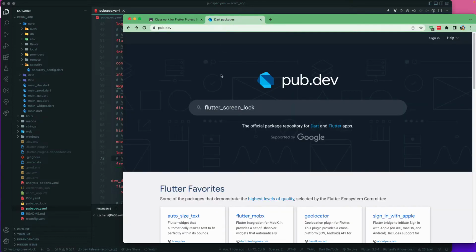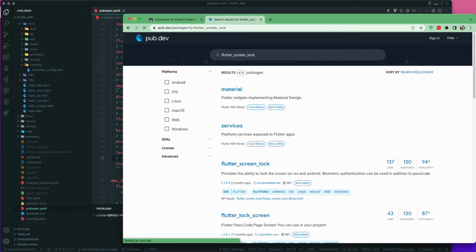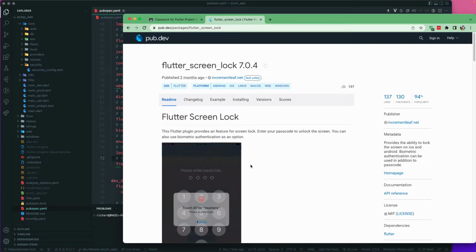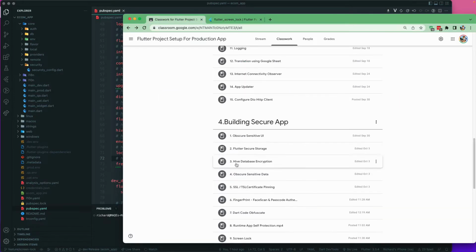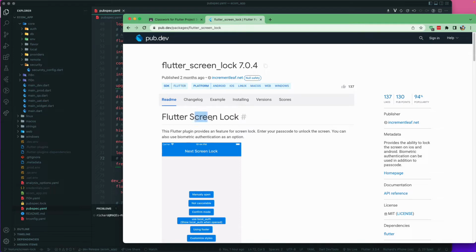So let us go to pub.dev and search for the Flutter screen lock. This is a popular package and it has quite good features, and I have been using it in most of my production applications. This Flutter plugin provides a feature for a lock screen, and you can enter a passcode or you can also use biometrics. But the biometric authentication, fingerprint, face scan and passcode authentication, we have already set up in our previous lecture with local auth. And today we are going to just set up the lock screen.